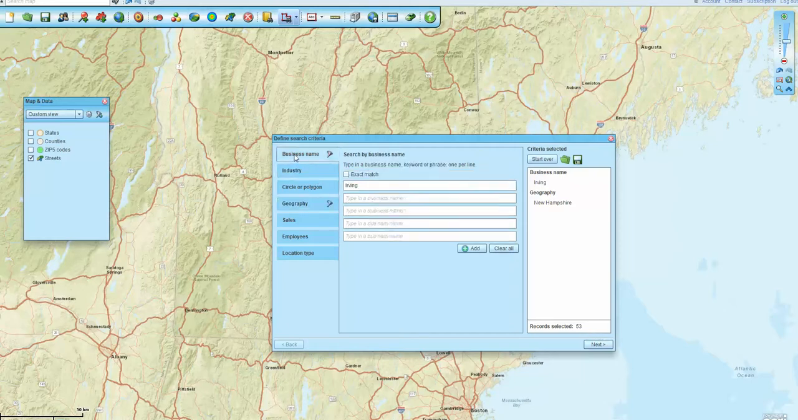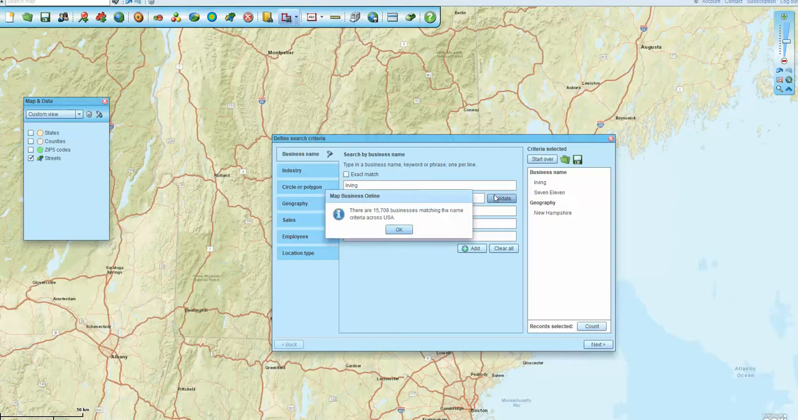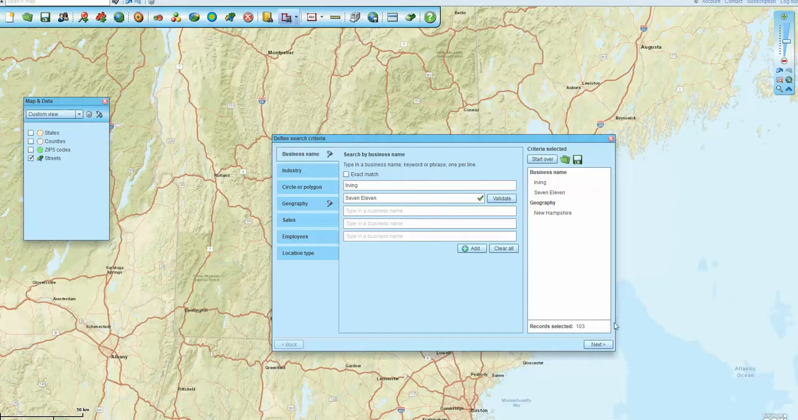If I go back to business name and go down below, I can put in 7-Eleven, click validate again. There's 15,708 7-Elevens around the nation. And that brings our total count of Irving plus 7-Eleven to 103. So there's roughly 50 of each. So that's a way for us to look up businesses by name. And then we can click next and purchase those business listings.